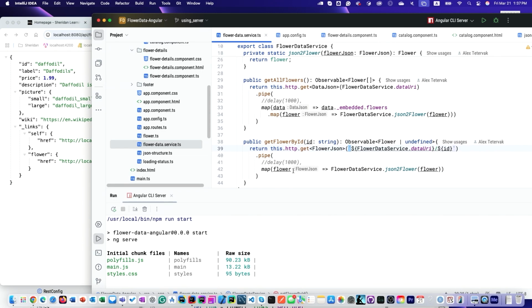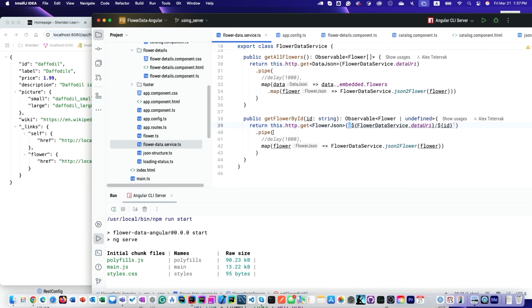So now I do data transformation by calling pipe on observable. What is returned by get is observable, so observable that will receive the data. And I define pipe that will do transformation on the data which is received by taking flower JSON object and creating flower object.